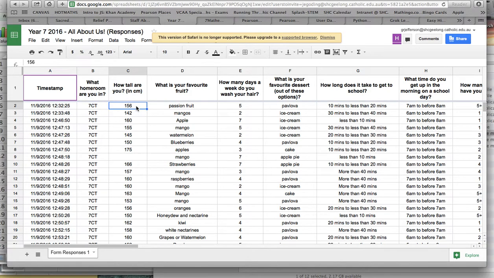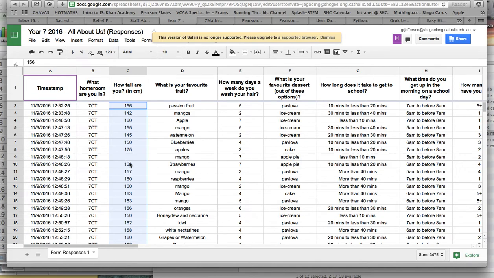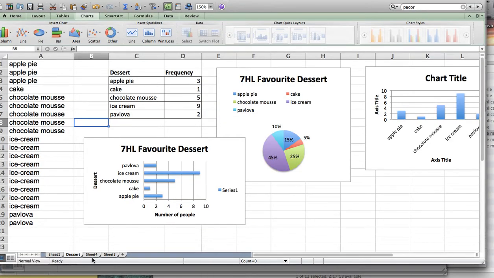So I'm going to click on the top number of height, hold down Shift, and then scroll down until I'm at the bottom of 7CT. So I can see 155 is the last value. I click on that and you can see a box goes around all of them. It highlights them. So do Command C and copy, and then open yourself up an Excel document.